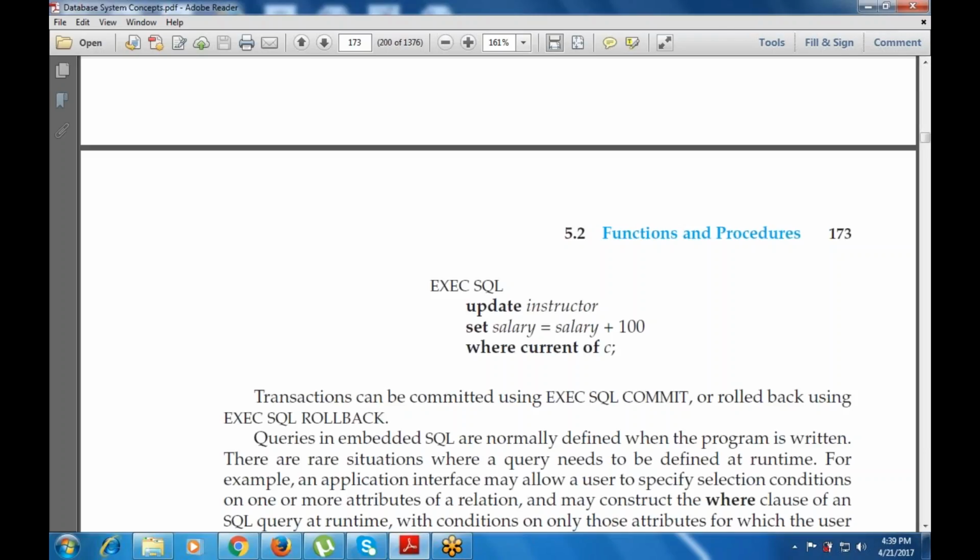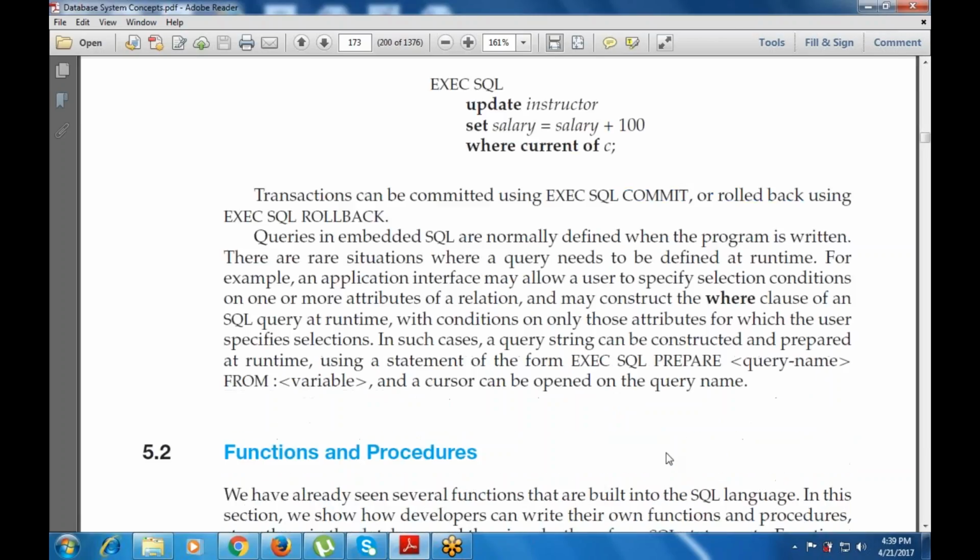The queries used in embedded SQL are normally defined when the program is written. There are exceptional or rare conditions when a query needs to be defined at runtime.